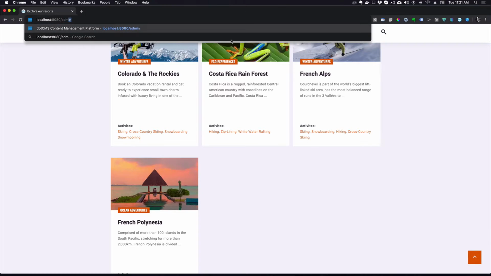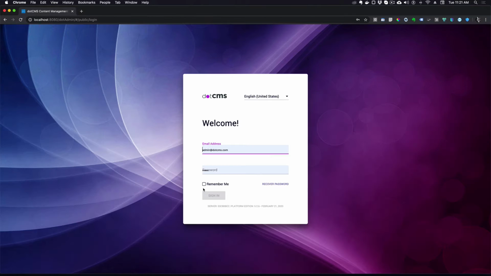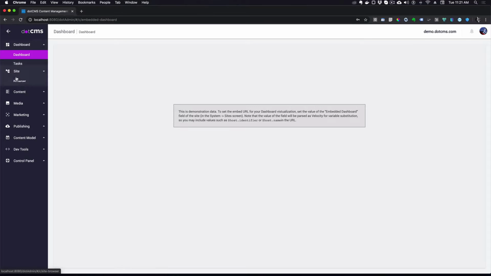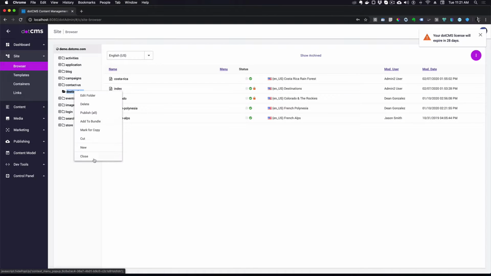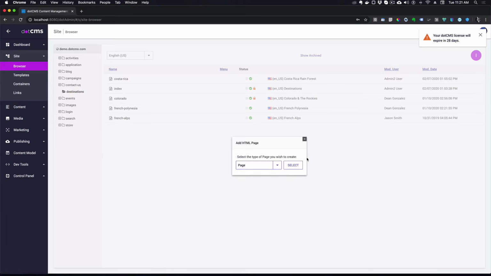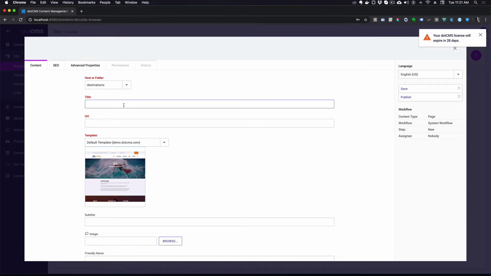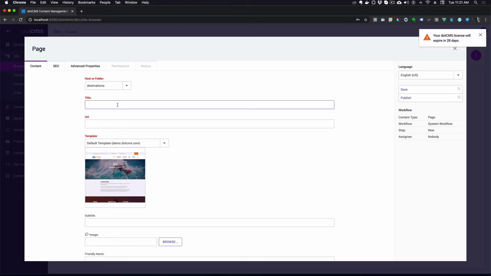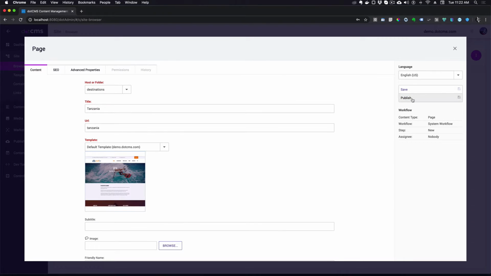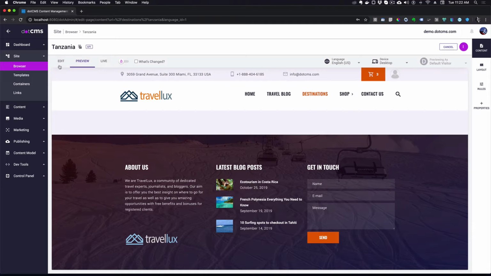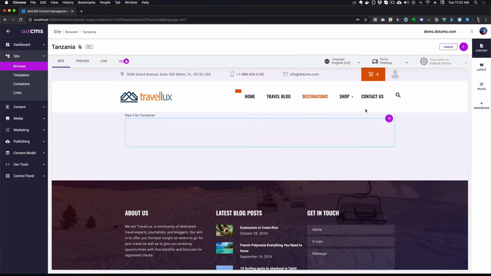We can do this with just /admin at the end, a quick login, and then go to our site browser, and in this destinations directory I'm going to add a new page from scratch. Okay, so I've selected the new page content type, and I'm going to call this new content Tanzania. So we're going to create a little Tanzania page, and we're going to go ahead and publish the simple page and click edit on our page.